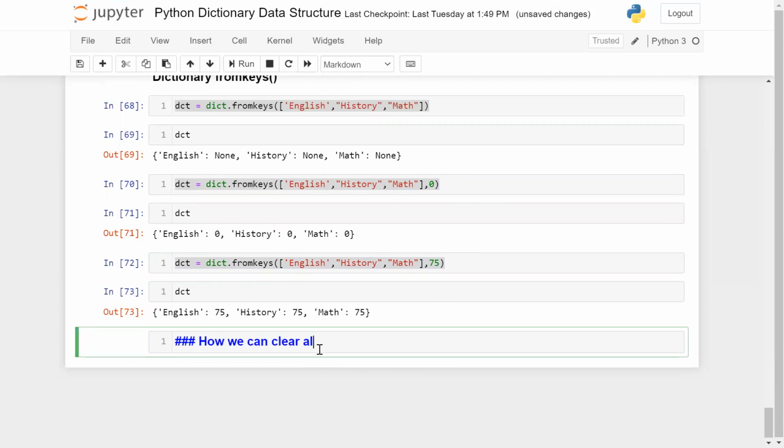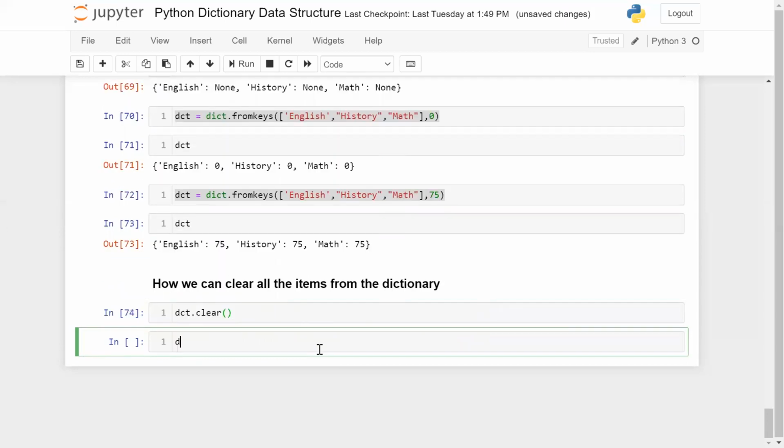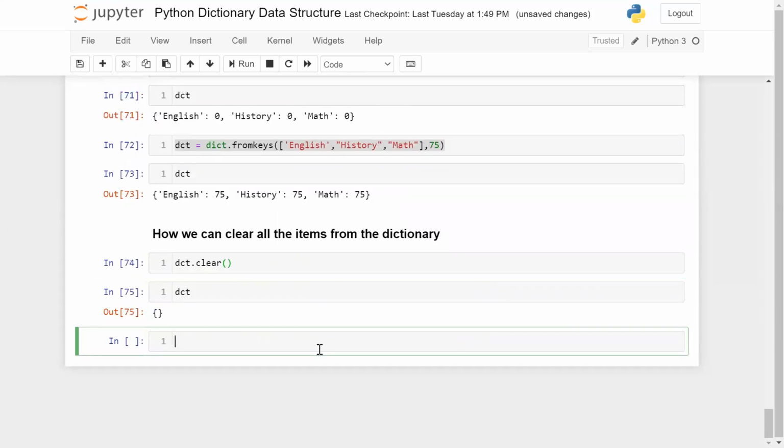Now how can we clear all the items from the dictionary? Very easy. Our dictionary is empty.